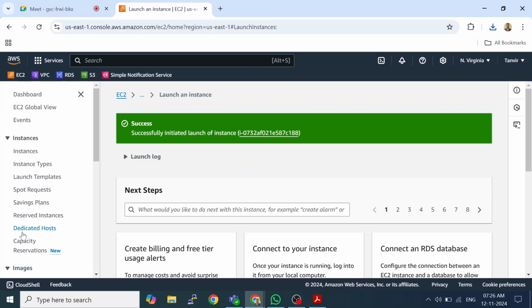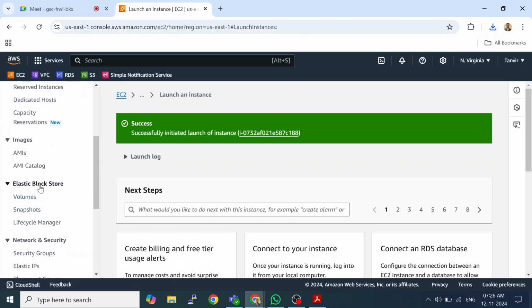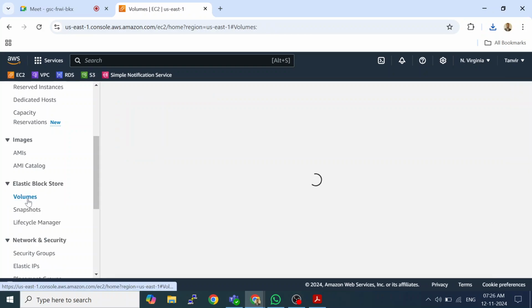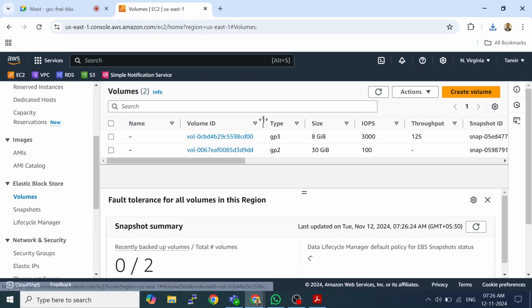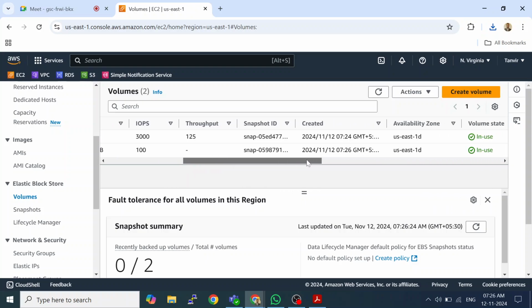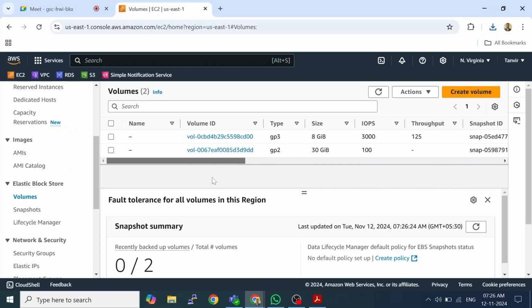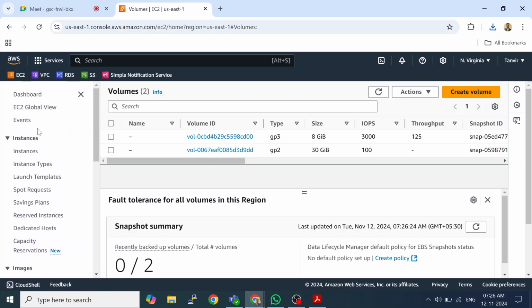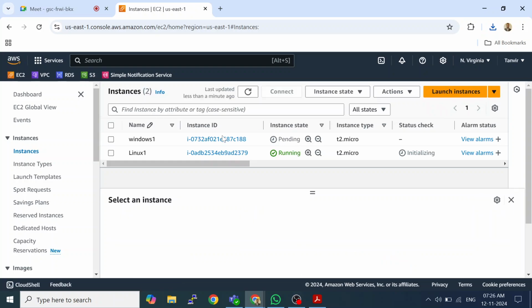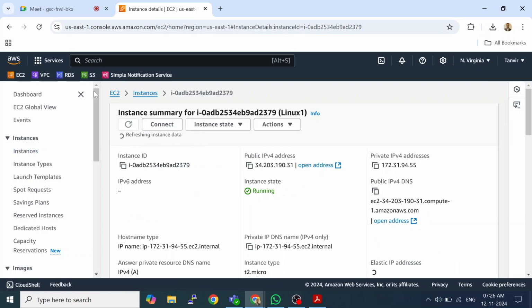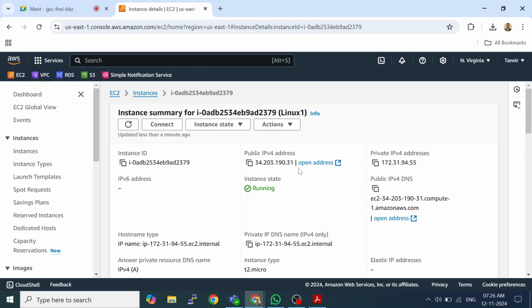Now if you come here to the Elastic Block Store, EBS, you will see the volumes. I have created two machines, so there are two volumes, one of 8 GB and one of 30 GB. You can see they are also attached. Now let me access one machine first. I will start with the Linux. Windows will take time to get ready, about 4 minutes. Meanwhile we will check with the Linux.